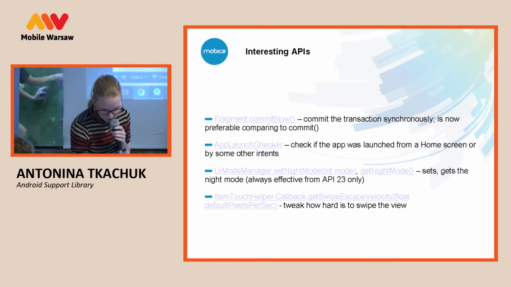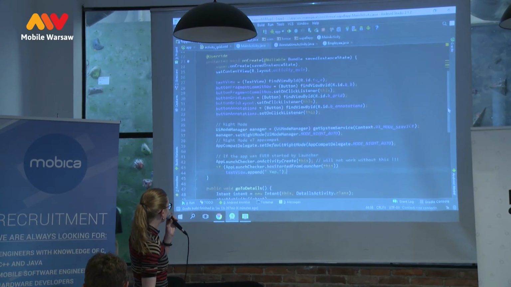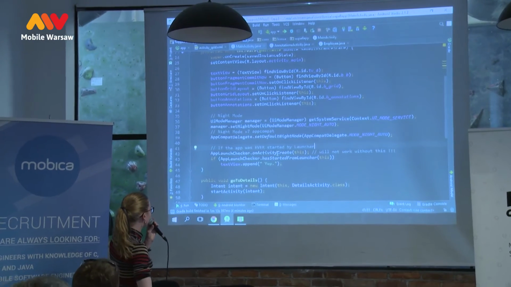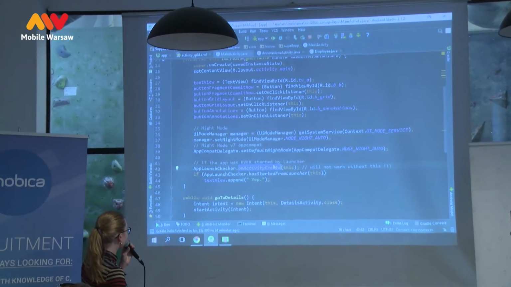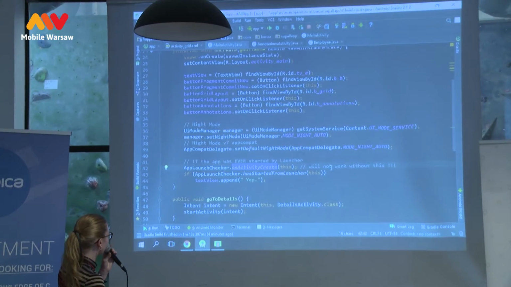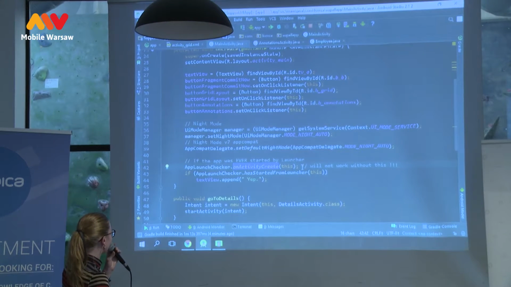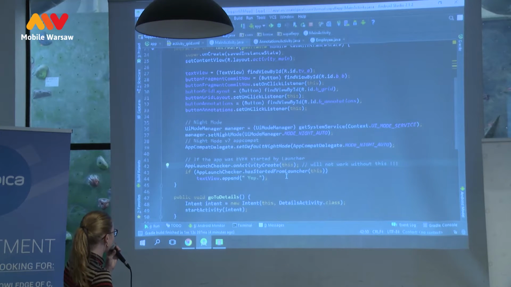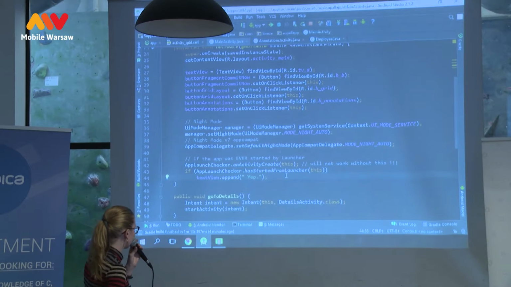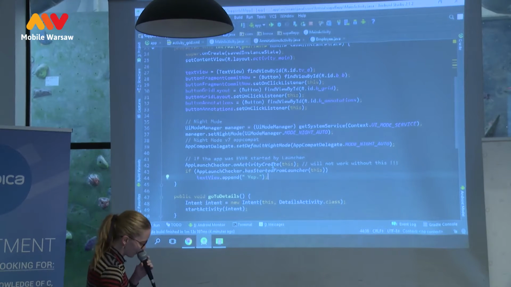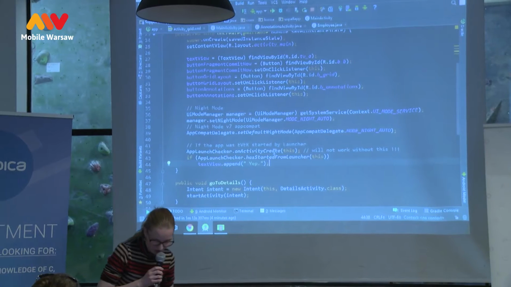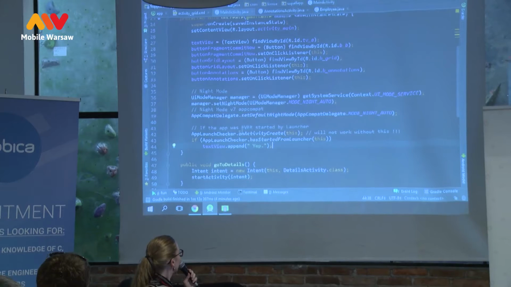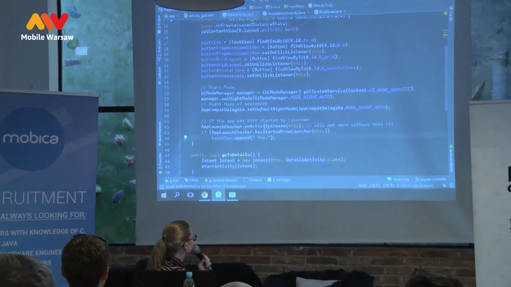And also, here I have just an example of it. If the app was ever started by launcher, and there is just this line, very important line. If you don't call it, then it will not work. And then you just call app launch checker has started from launcher, and if yes, then just append something. But there is really no magic here, so it is not something new.